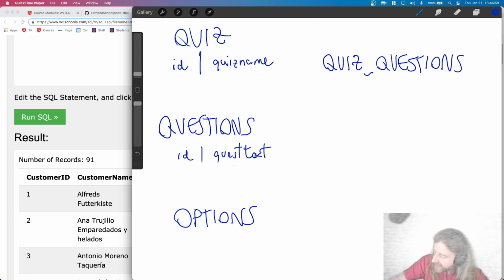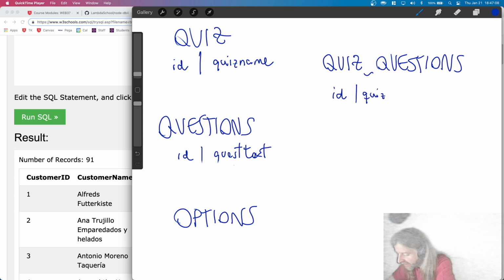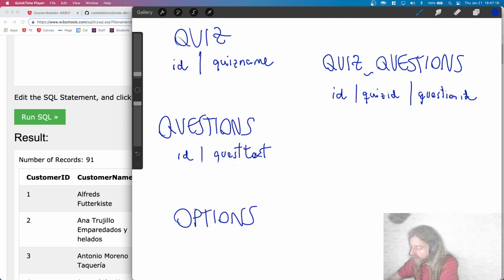Right? And this particular table might have a primary key, okay? And it might have a quiz ID, okay? And it might have a question ID, right? So it's a table that's made of a primary key, of course, and then a couple of foreign keys.